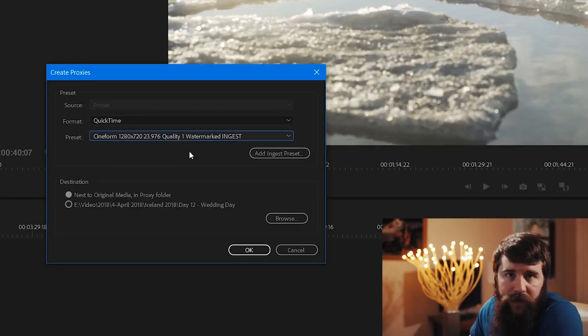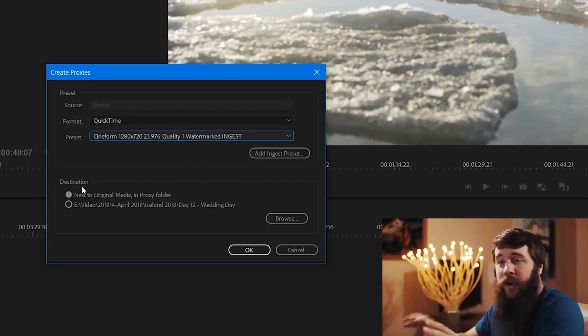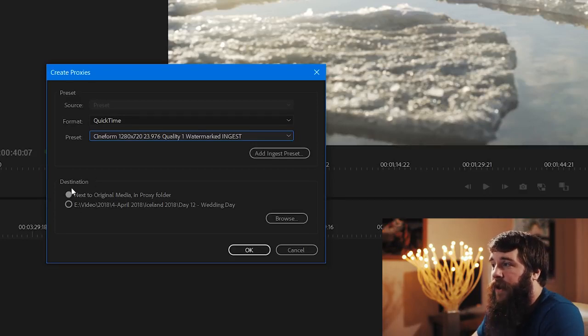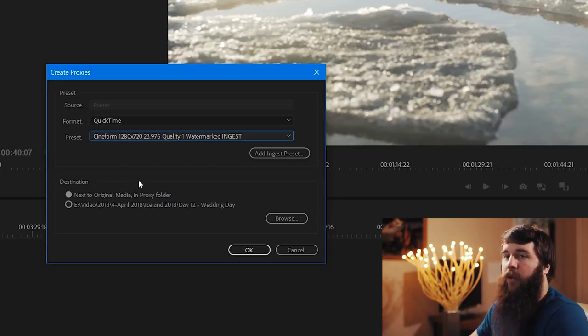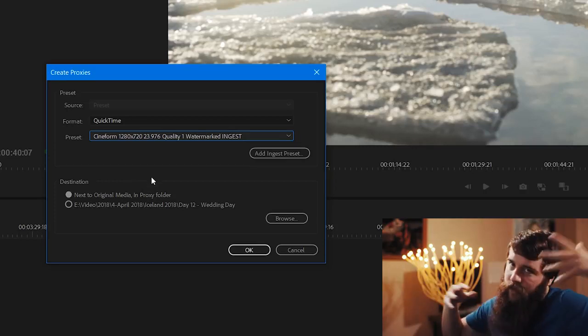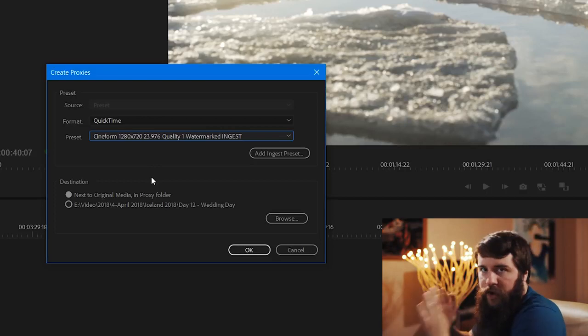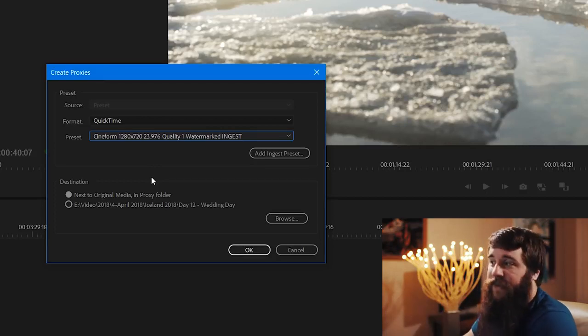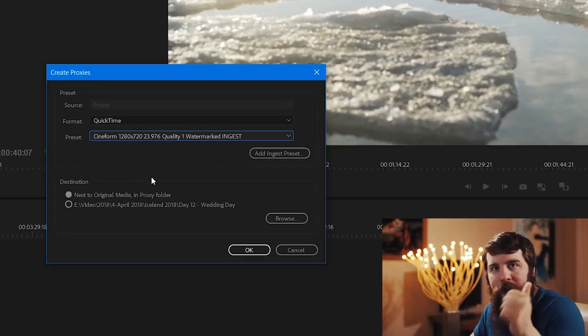Remember how whenever we were setting up the ingest preset and I was telling you that the destination does not matter for where you're putting the proxies on your hard drive? The reason it does not matter is because of this little window right here. Under destination, it says next to original media in proxy folder. So that means anytime that you're creating proxies, they're gonna be put next to the original video files in another folder labeled proxies. So they're not gonna be buried in some old wedding folder. They're not gonna be buried on whatever folder on your hard drive you selected during the ingest process. They're gonna be put next to your video files. Very easy and simple to locate them, which I'm a big fan of.